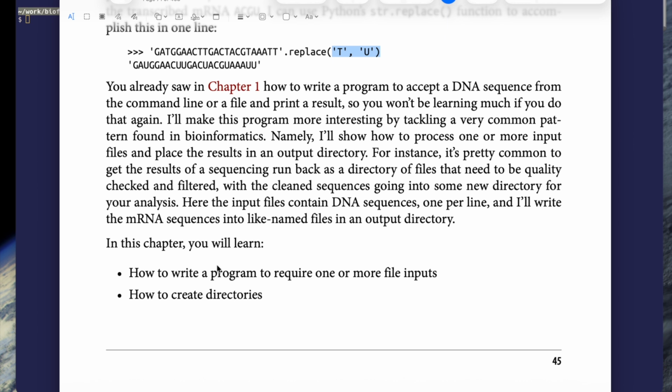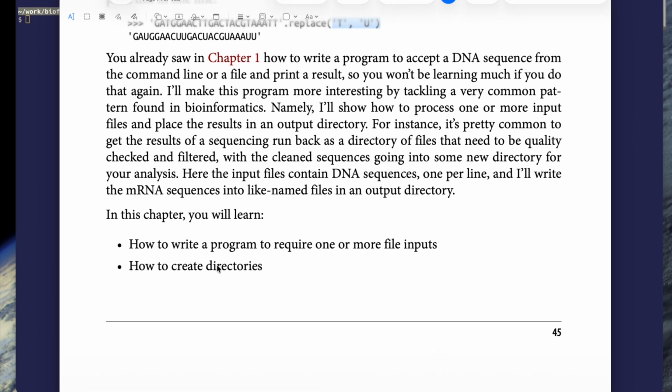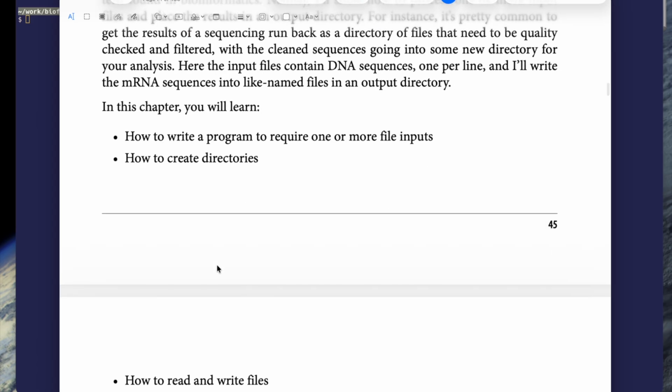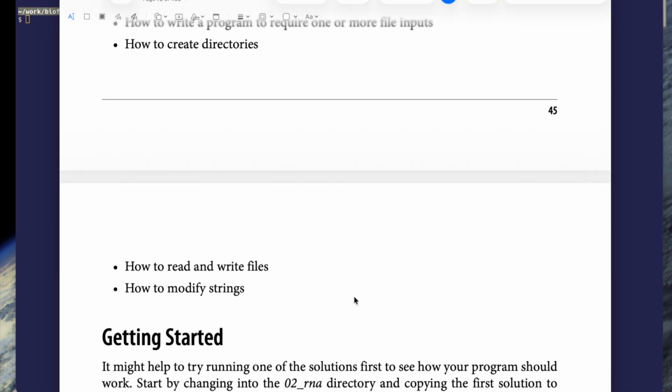And we're going to write the output into directories, so we're going to need to know how to see if those directories exist and how to create them. Then we're going to need to learn how to open and write files. We haven't done that yet. And also the various ways that we can modify strings. So we've already seen replace, but there are some other very interesting ways I'd like to introduce you to.